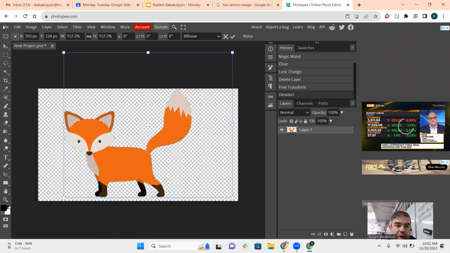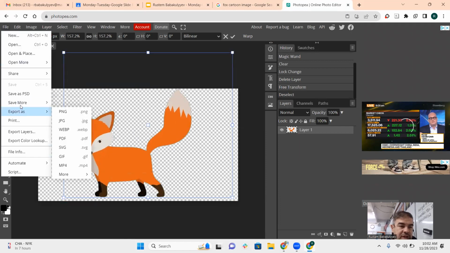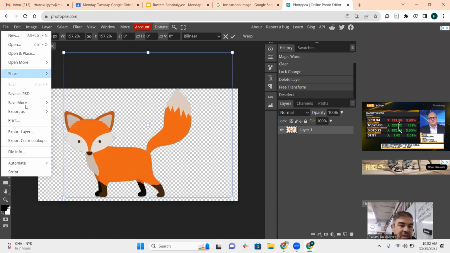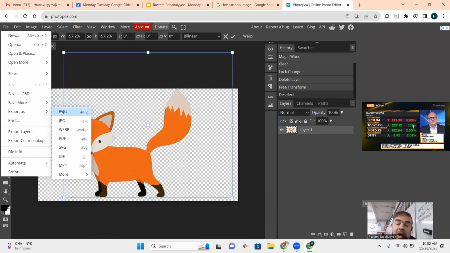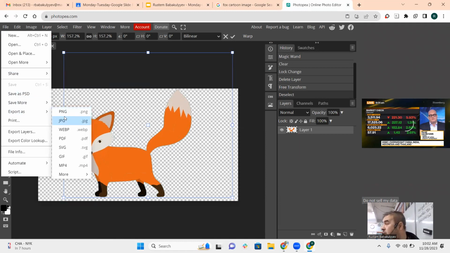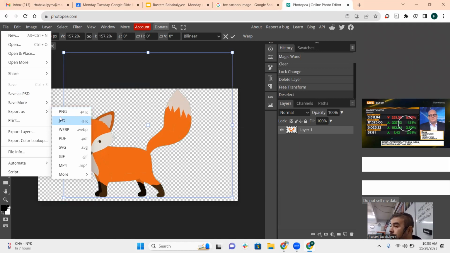Now we're gonna save it. Save image as, or actually export as. And now what was the format we used, guys? Do you remember? To not have any backgrounds. What was the format? Was it JPG? Was it PNG? PNG, correct.